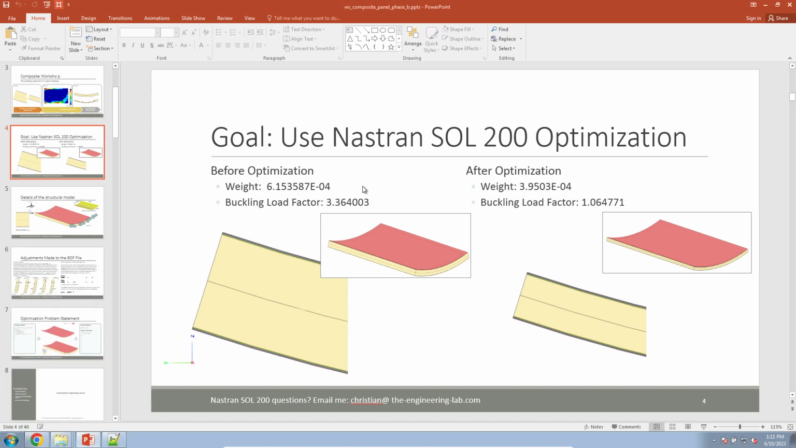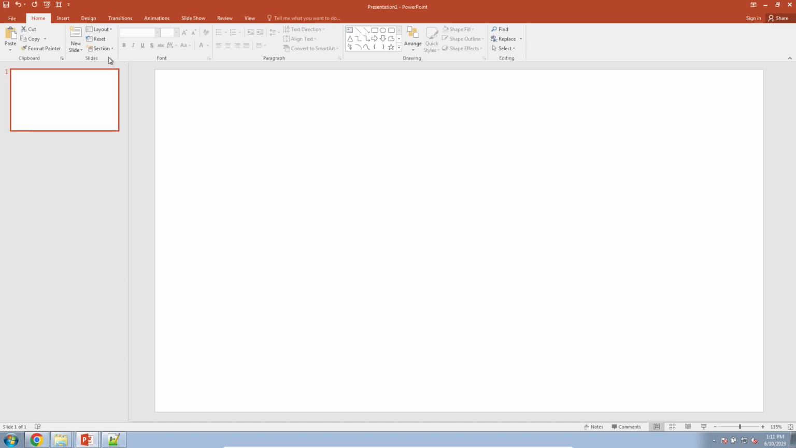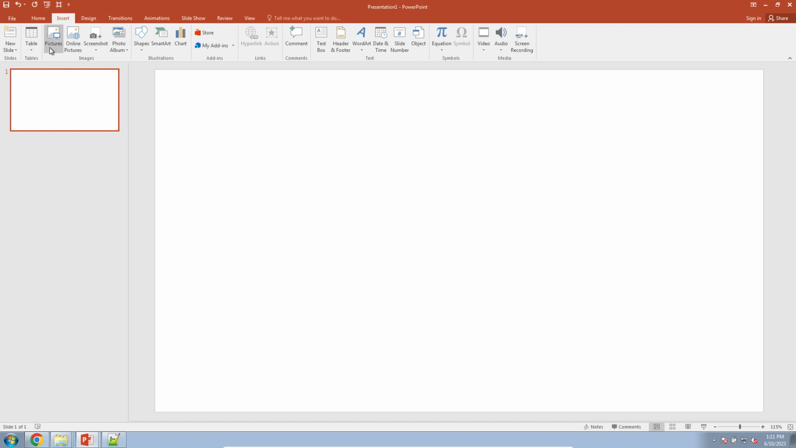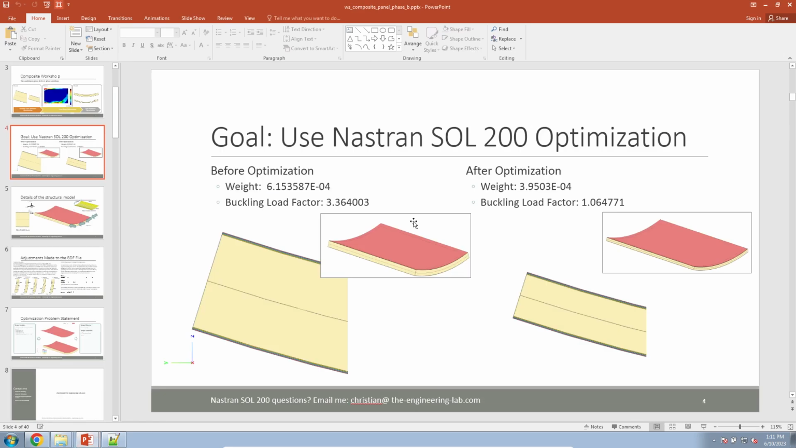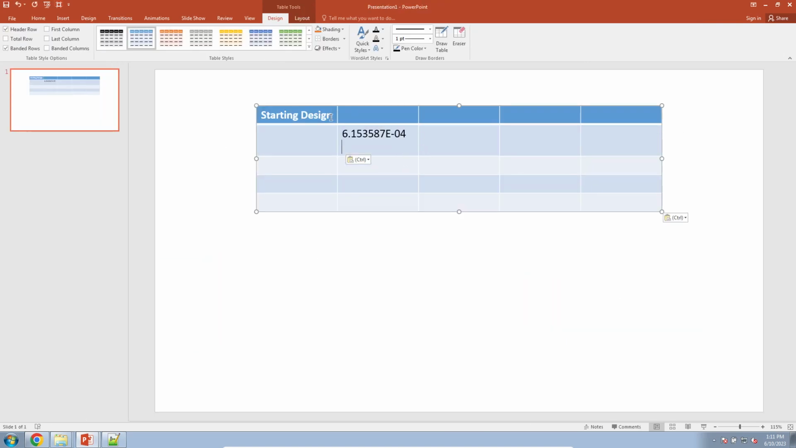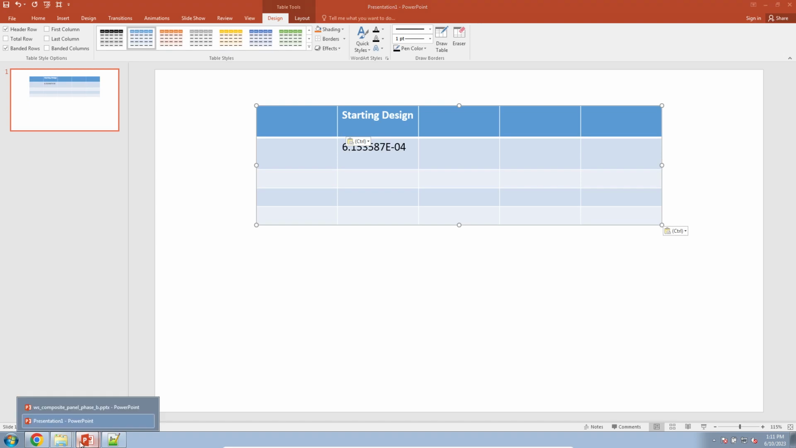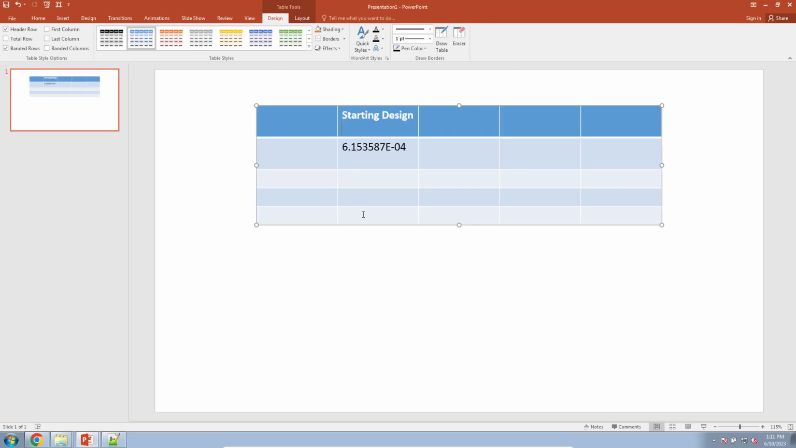So let me open a new PowerPoint file. What I'm going to do here is create a new table. I don't know how many rows I'll need yet. Okay, so the starting design had a mass of 0.6, and maybe I should put it here. The buckling load factor was 3.36. So we'll document that here.